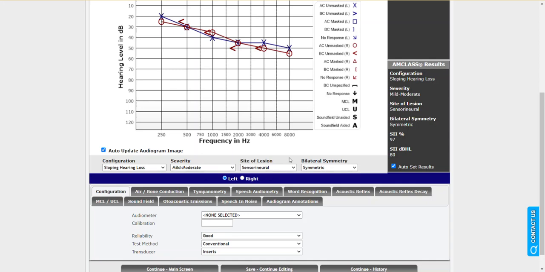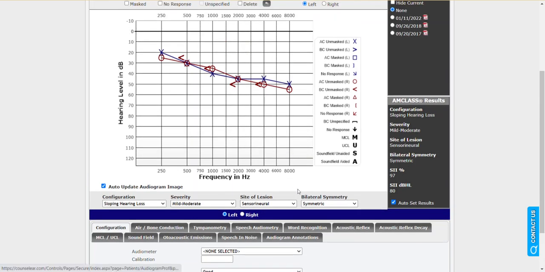The reason that this is an important setting is it's going to save you a lot of time later on in the workflow. So for example, when you go to write the results section of your report, you don't have to type mild sloping to moderate sensory hearing loss. CounselEAR will do that for you. When you go to your coding, CounselEAR will look at the classification for each ear, along with the case history you've already collected, and determine the appropriate ICD-10 codes specifically for this encounter. So it saves you a lot of time and effort along the way. So it's important to get that in place.